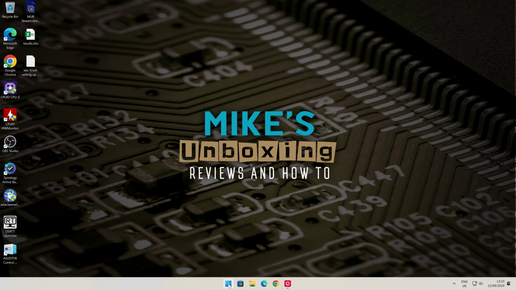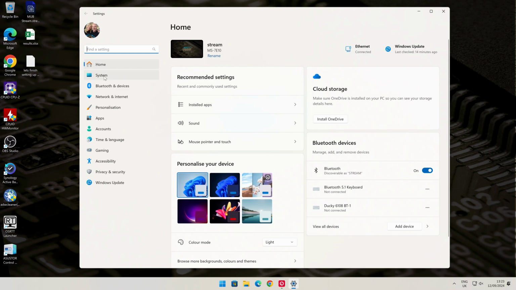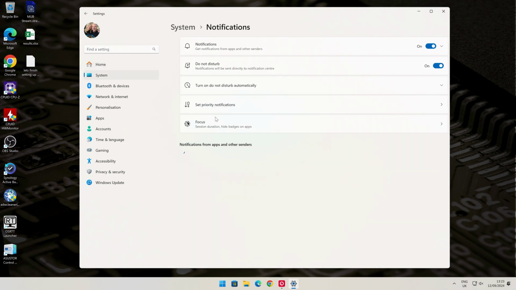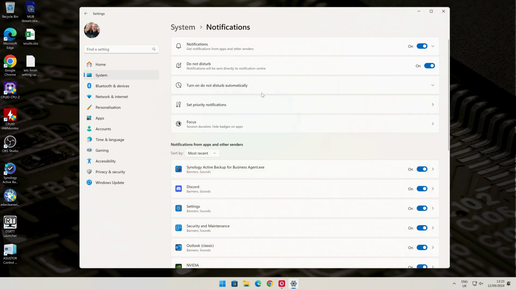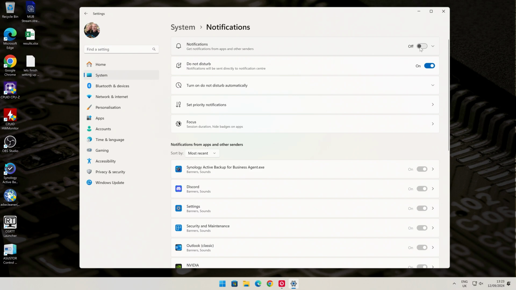So the easy way, click on the start flag, go to System Settings, then head over to System, then head into notifications. Now, if you're annoyed by the pop-ups from Windows in general, you can, of course, just turn off notifications entirely. That, for some people, is preferable, but for me, I do like to have some things, such as my Synology Active Backup for Business notifications and Discord, those types of things. So I'm gonna leave that on, but like I said, you can just turn all of those off.